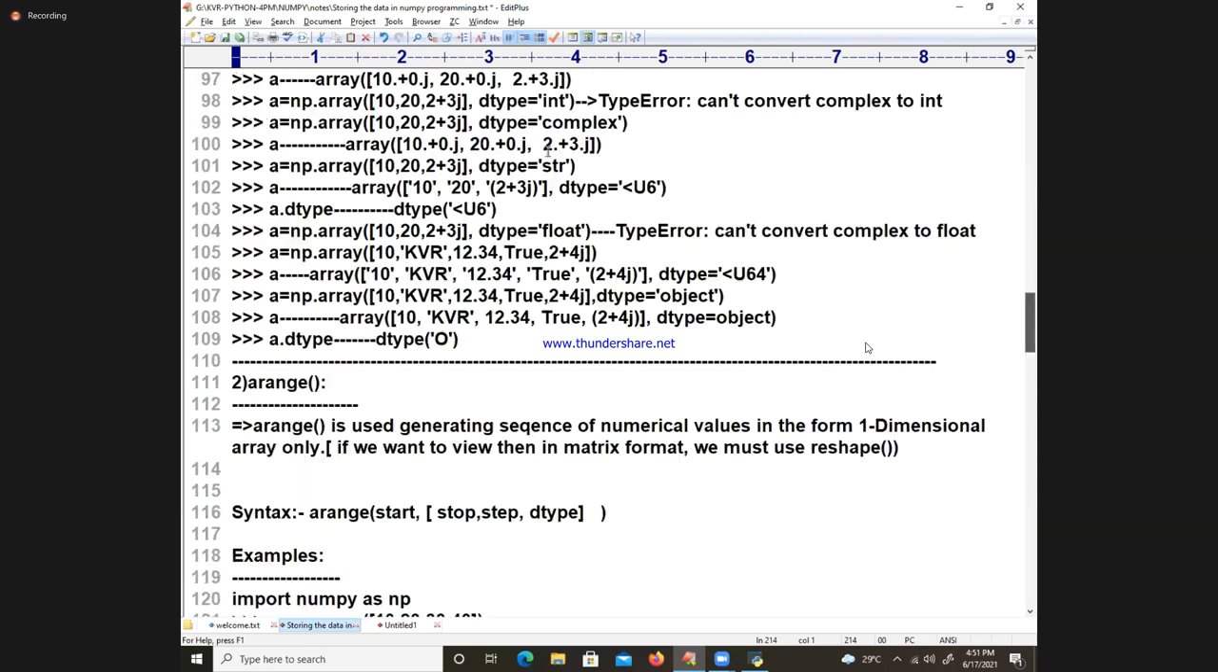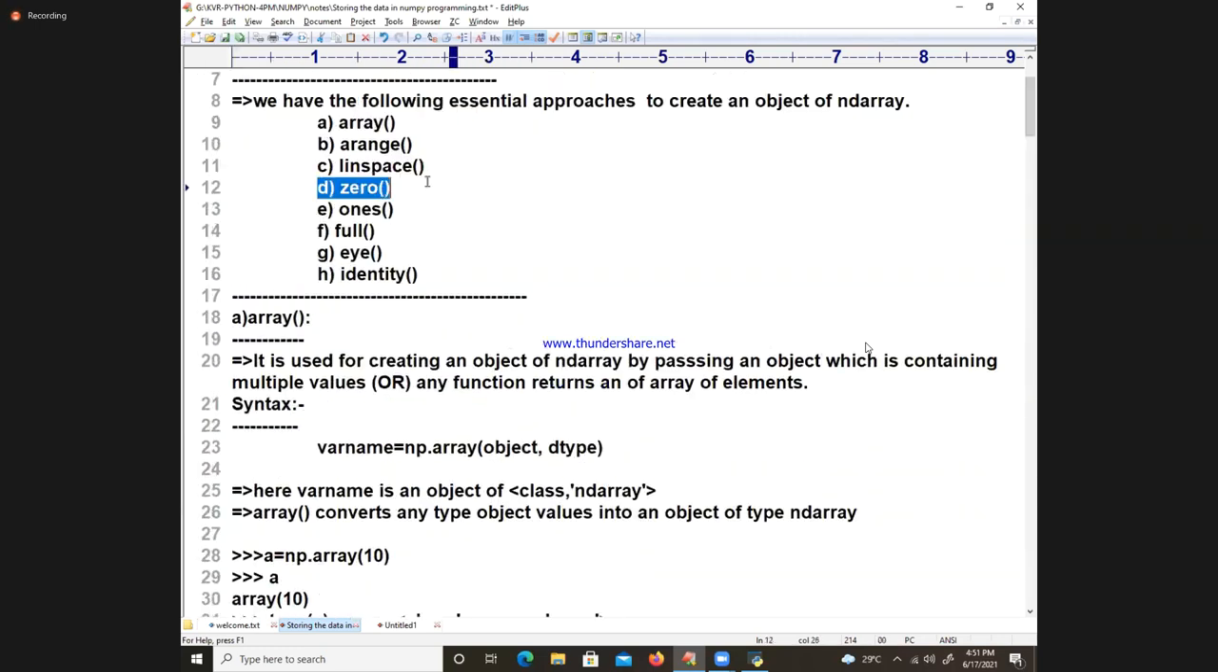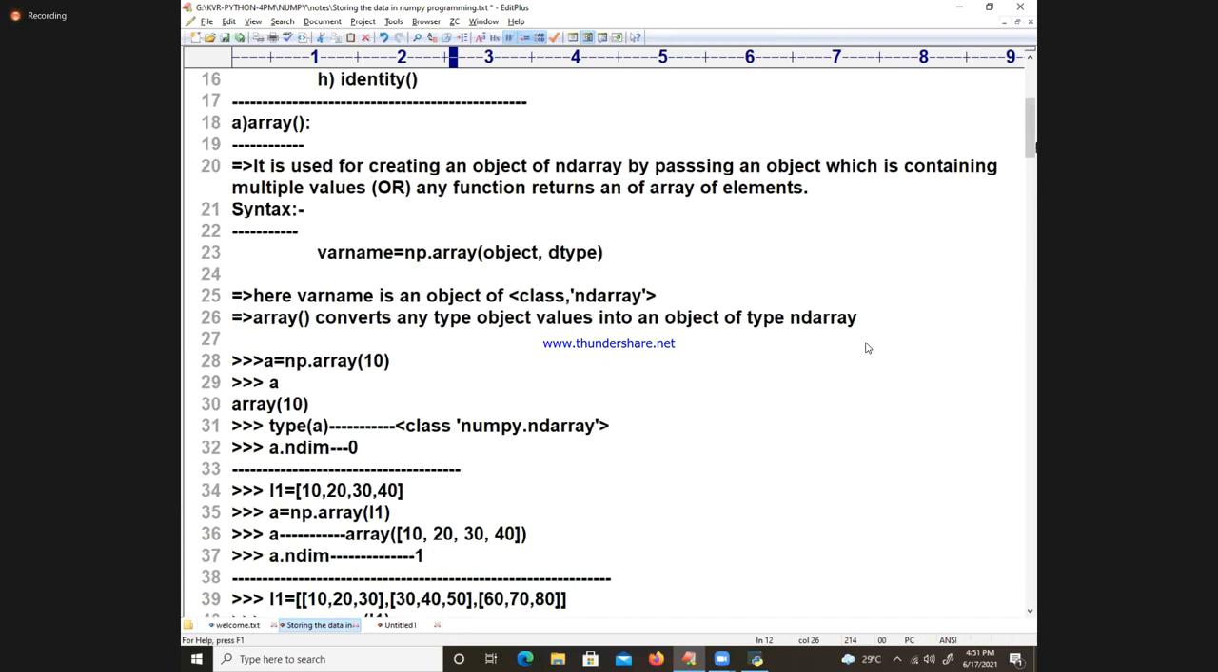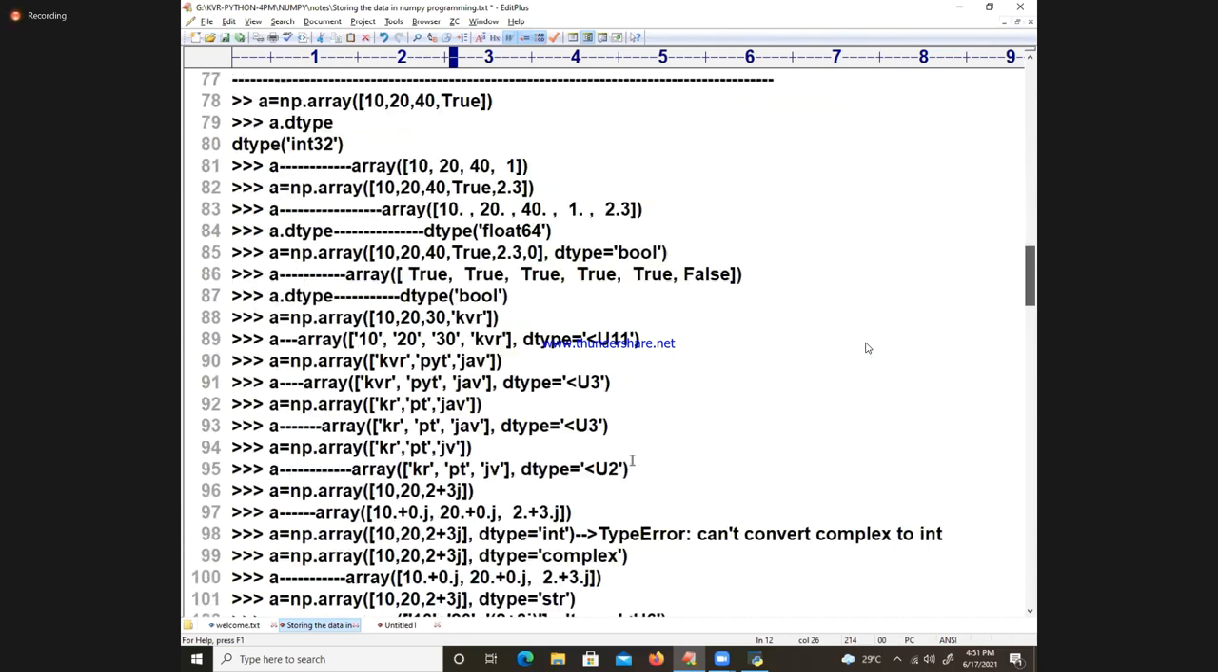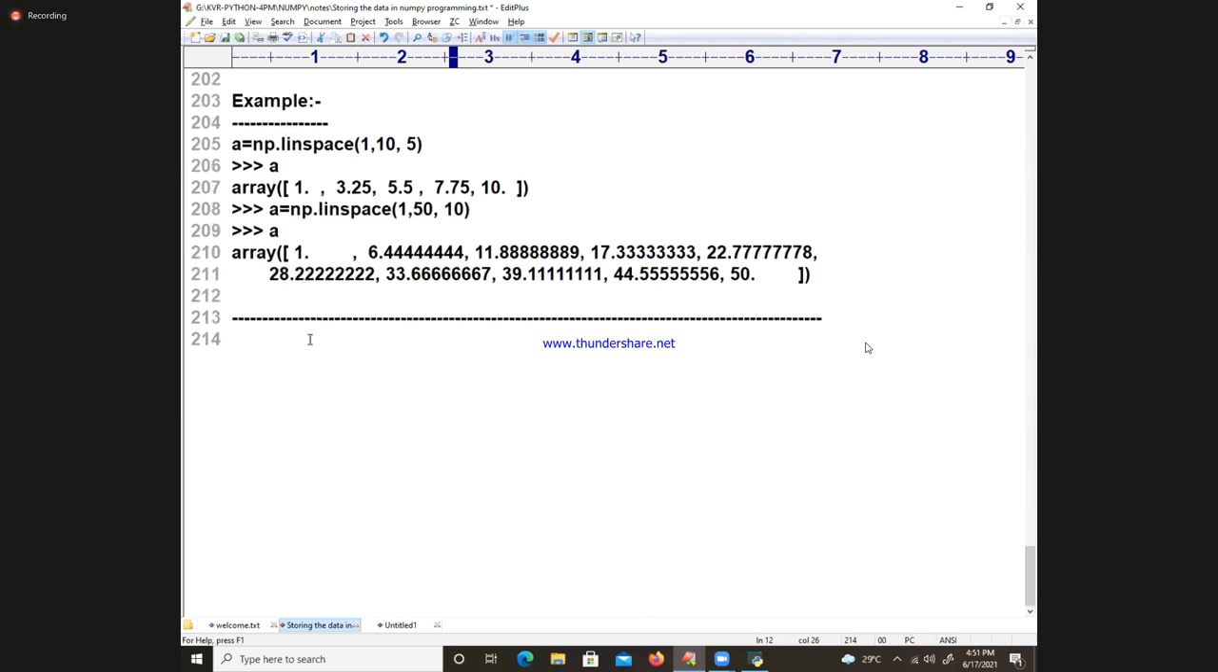We have zeros. Zero function, I will go for it. Zero function, we are going to talk about it. What is the zero function? So the name itself says what exactly the zero function is. It is called our third function, I think. Third or fourth function.